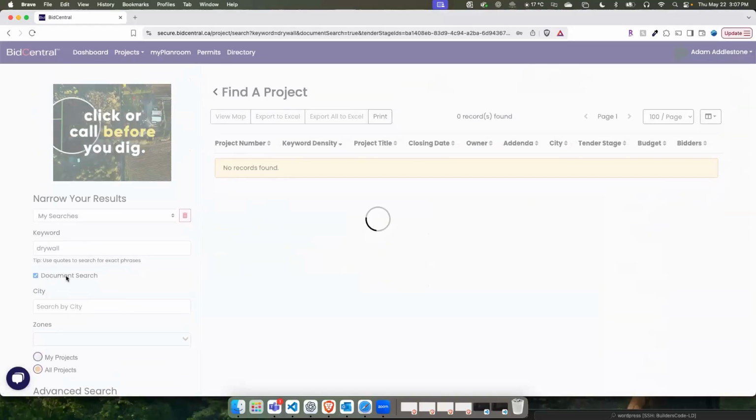This is the document search. The document search does a thorough search throughout all the tender documents. So it takes a bit longer, but oftentimes, a search like drywall wouldn't normally be specified in the project title or the description, but it's definitely going to be a component within the documents. Another good example of using the document search would be if you're a manufacturer or supplier, you could search for your makes, models, brands of products and see if they've been spec'd into the projects.